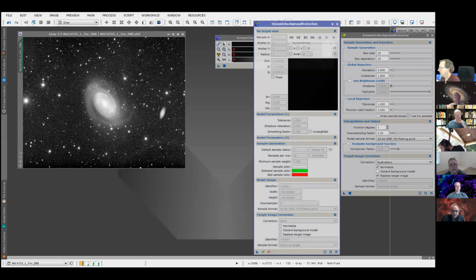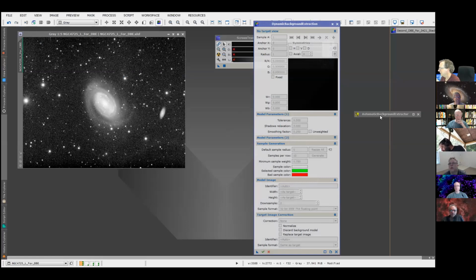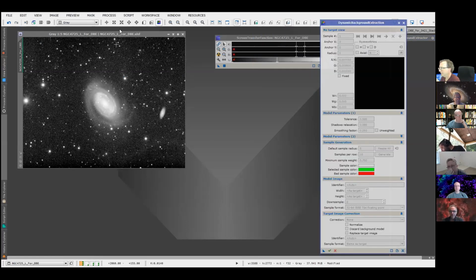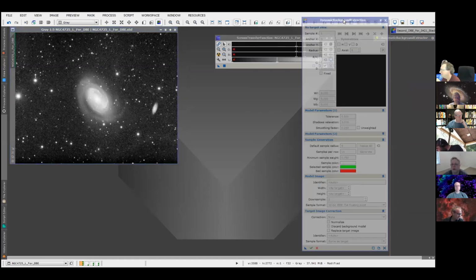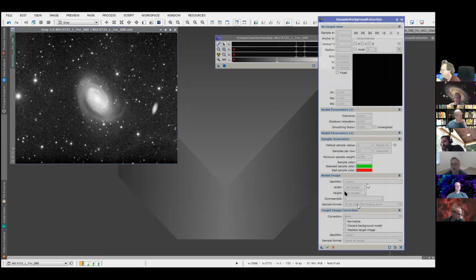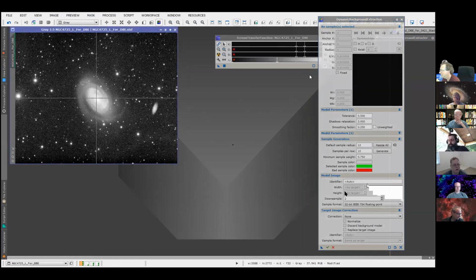Yep. All right, so I'm going to close this. Let's put him up here. So with DBE, as you see, when it comes up, it's all desensitized. You can't do anything because it wants you to click on the image you're going to work on. So just click near the center, and now we've set it up.